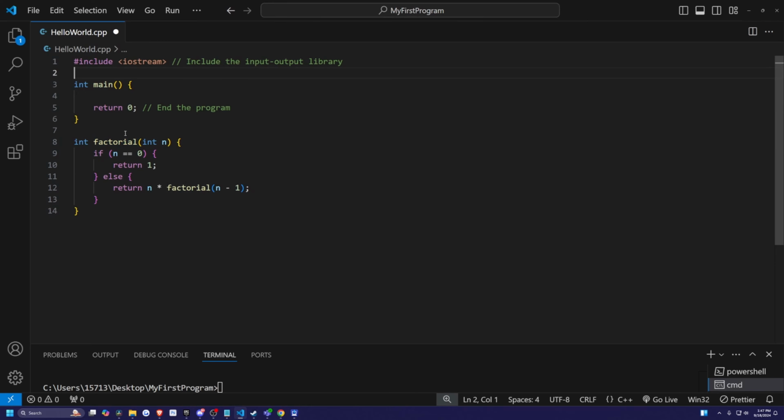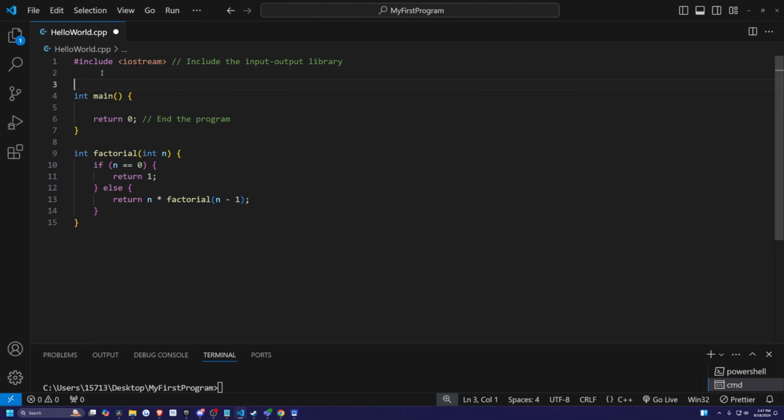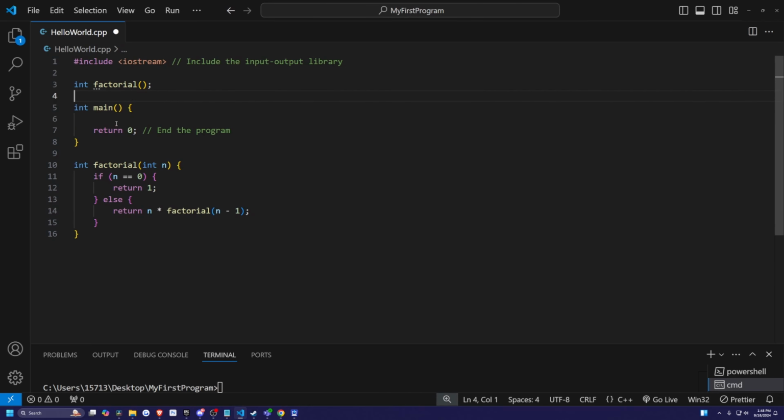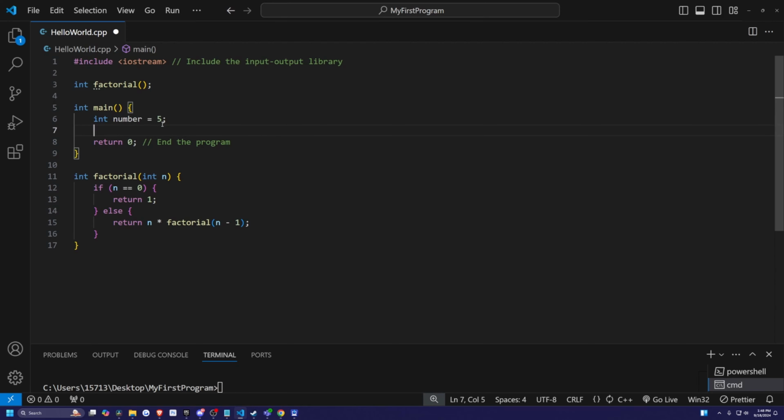So first, I just want to initialize this function above our main, like so. And now in our main function, I'm going to create an int number equal to 5. And then I'm going to create a variable called int result, and this will be the factorial of number.